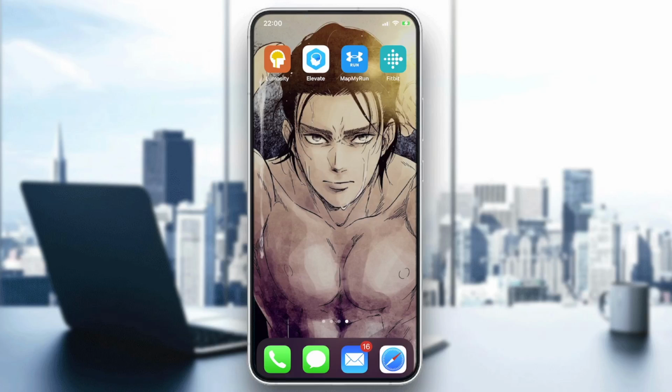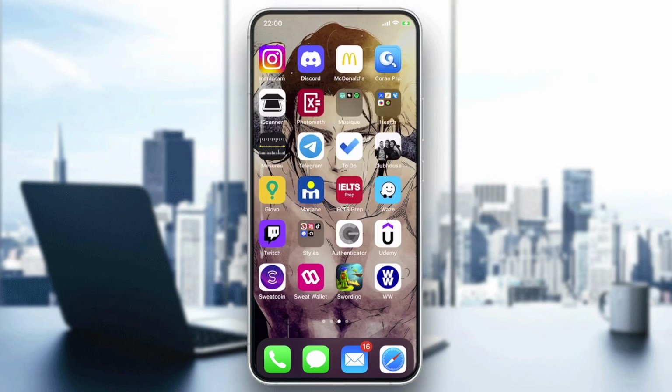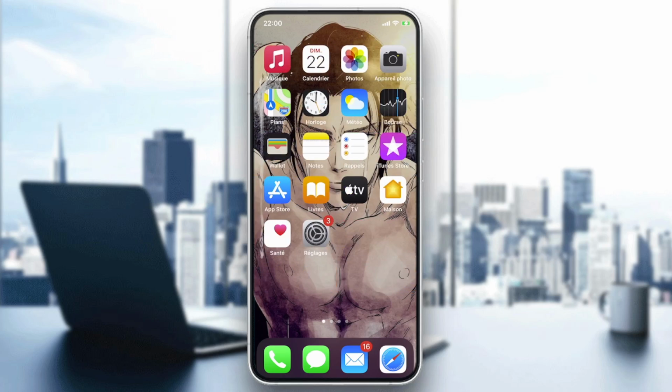Hello everybody, in today's tutorial I will show you how to use MapMyRun on a treadmill. First, you'll need to have the MapMyRun application.